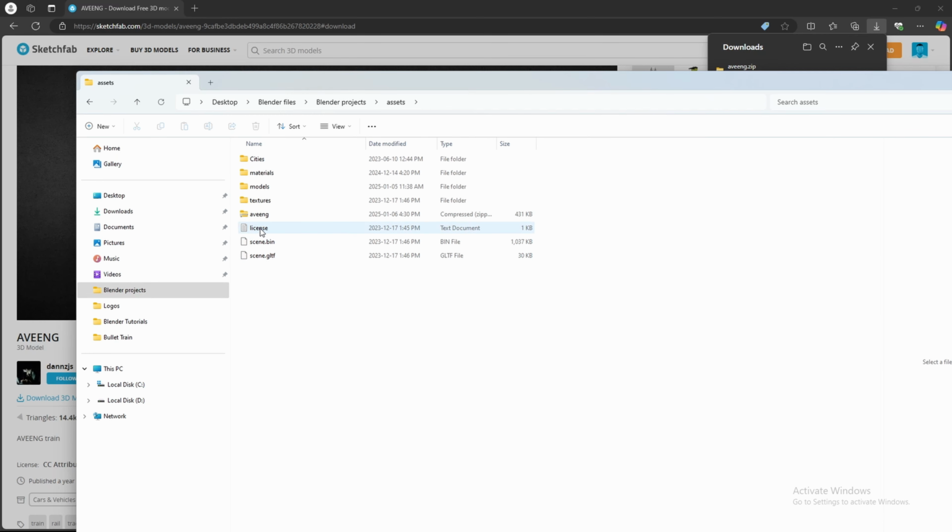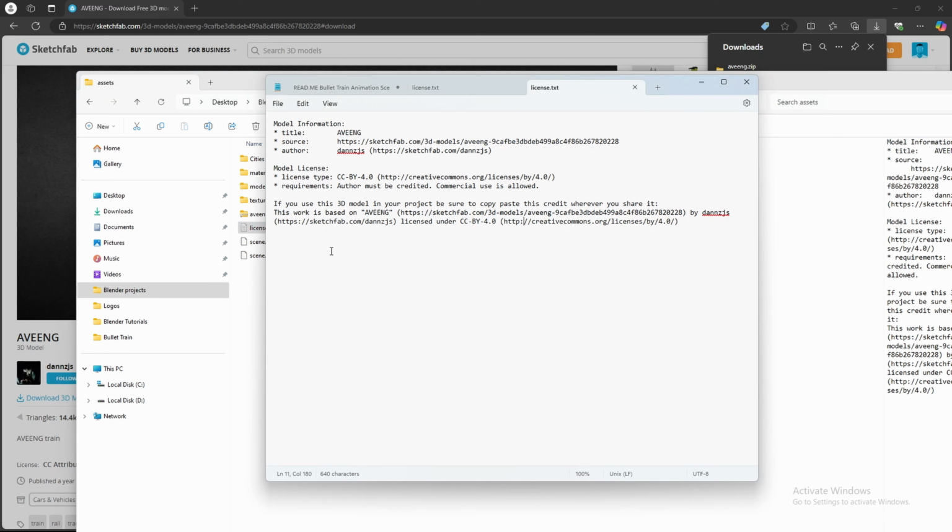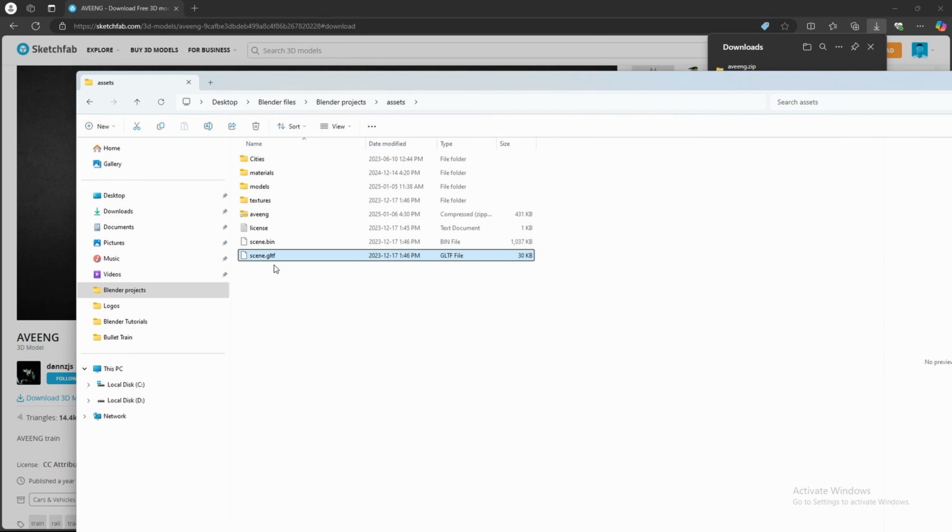You should read the license file here. So if you plan on using this 3D model in your project, make sure you copy and paste this credit and share it to wherever you post it. So this is the file we're going to be opening in Blender.